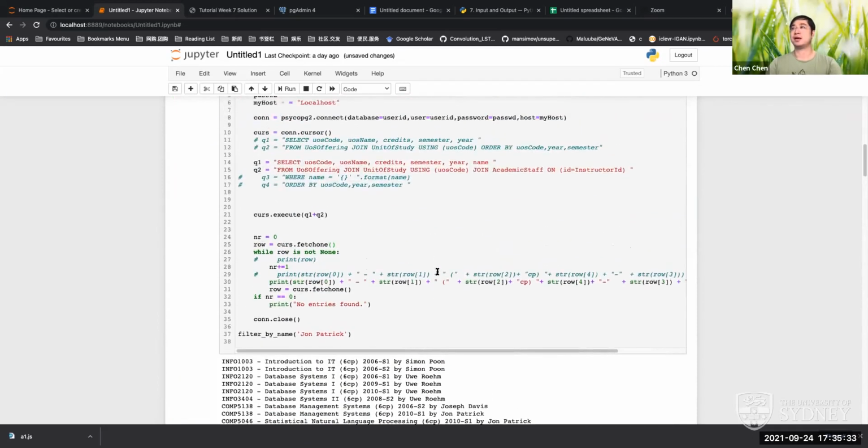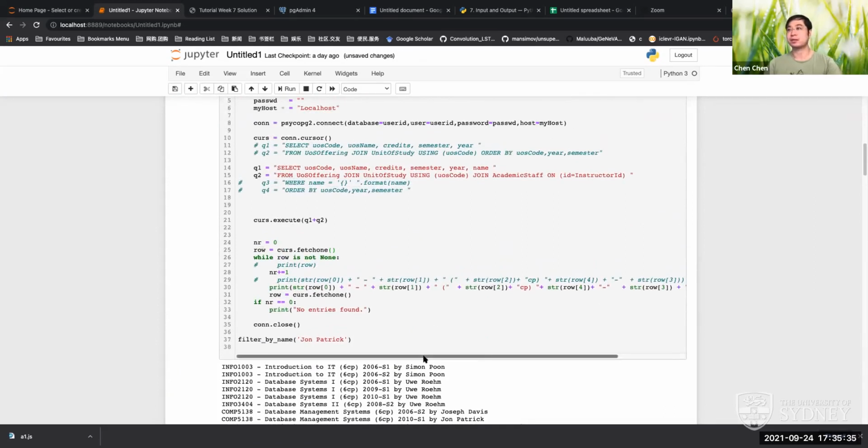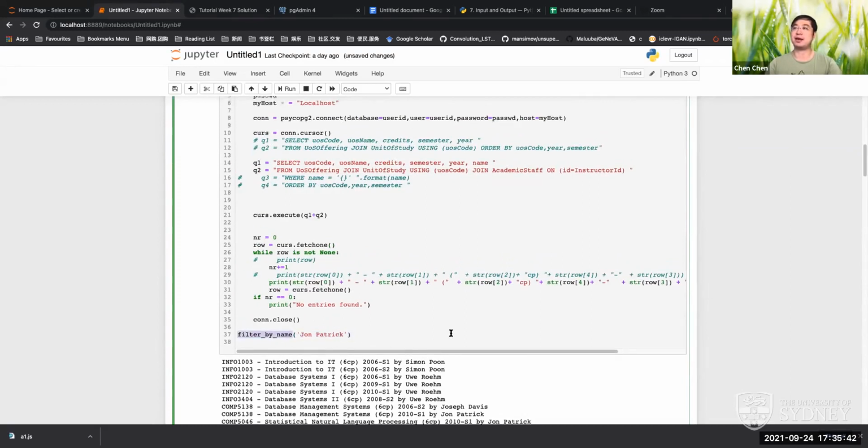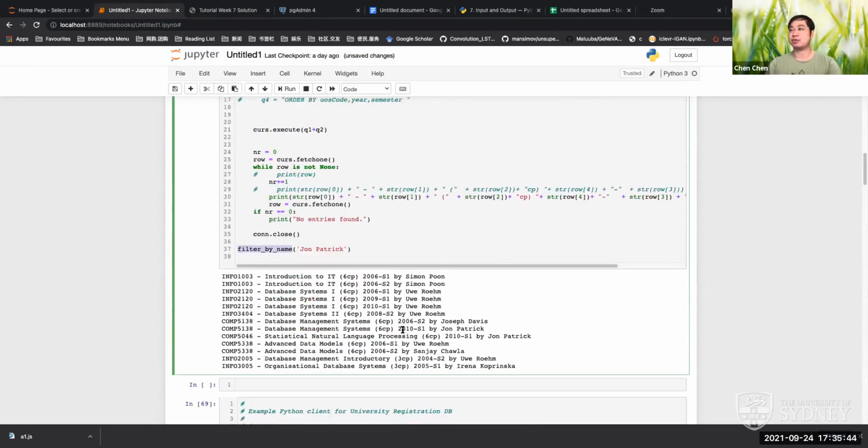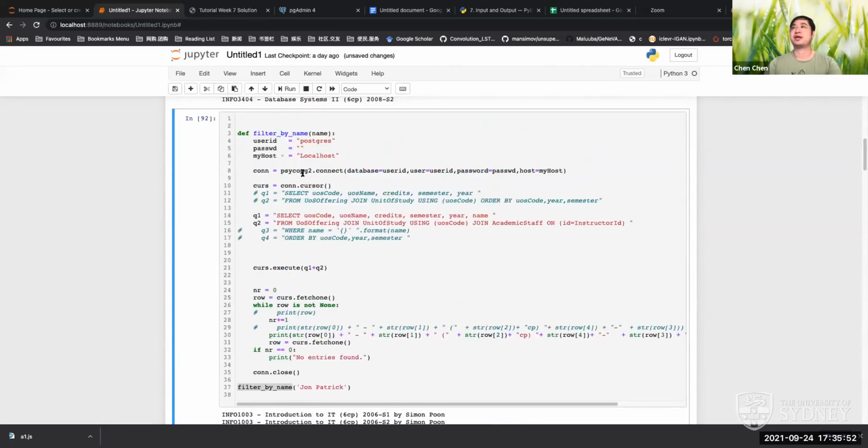Right. So you basically want to design a function like filter by name, and you put a name in, and then you want to filter out these two entries taught by John Patrick here. And you can just define the function and wrap the whole thing inside. And then you leave the name as the argument.